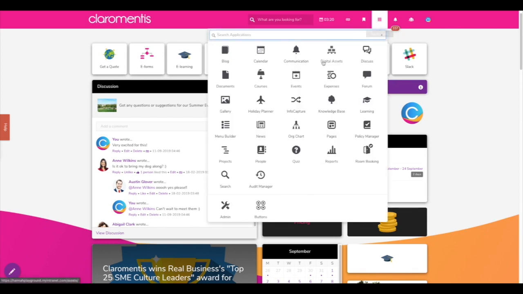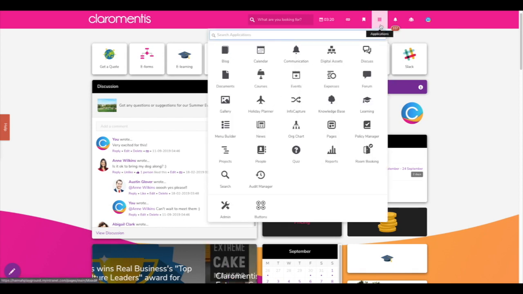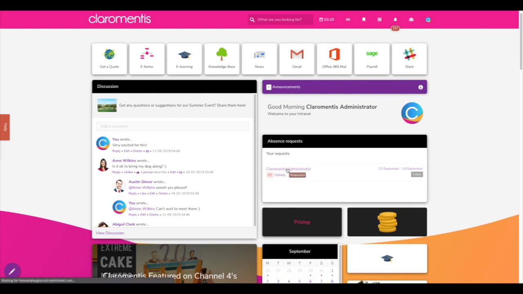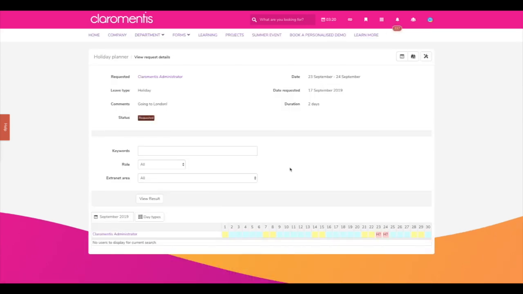Here you can see that my profile has requested holiday, and this has not yet been approved, denoted by the requested label. Clicking on the request takes the user to their holiday planner, which will outline the current month. The request that is pending is shown on the 23rd and 24th of this month, and the question mark symbol means the request is still pending approval or denial by my manager.